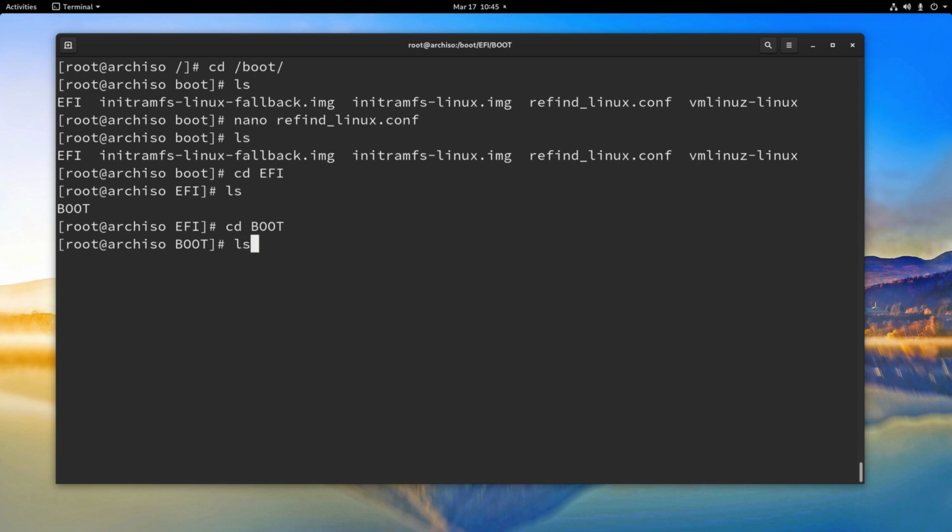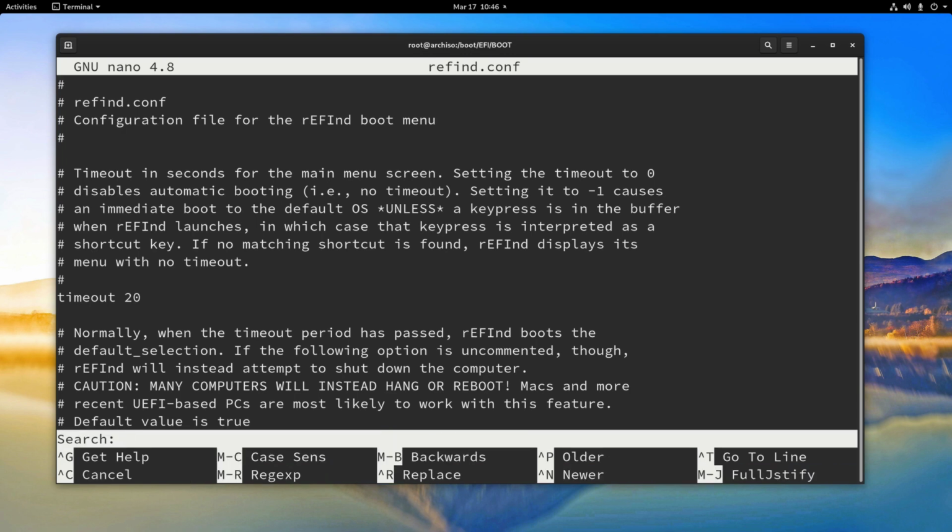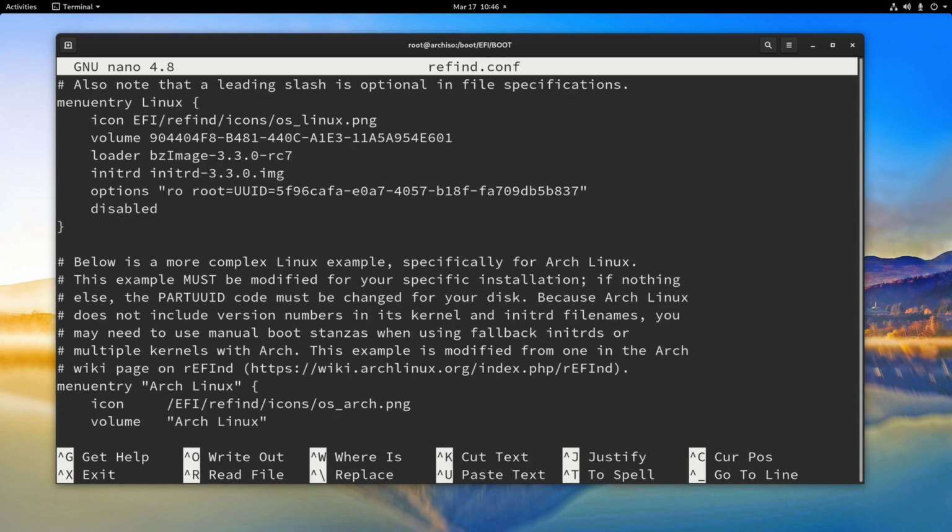Again ls. And we have here our refind.conf file. We need to edit this file. So we'll type in nano r with tab to autocomplete and then hit enter. Now this is a very long file and we don't go through all of it. We just need to look for the paragraph for Arch Linux. So we'll hit Control W to search and we type in Arch Linux and hit enter. And as you can see now we are in the paragraph for Arch Linux.